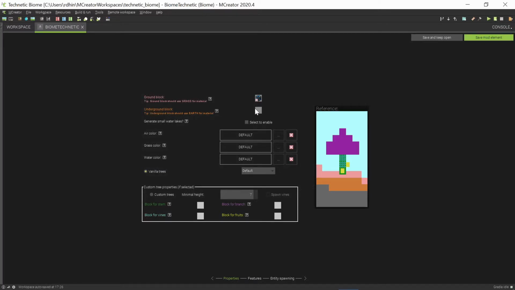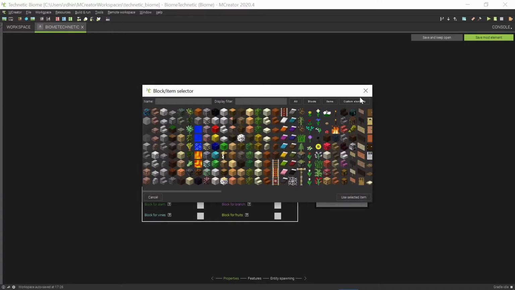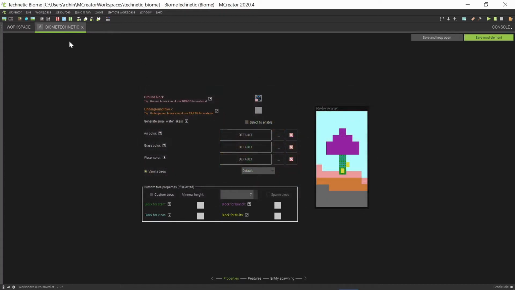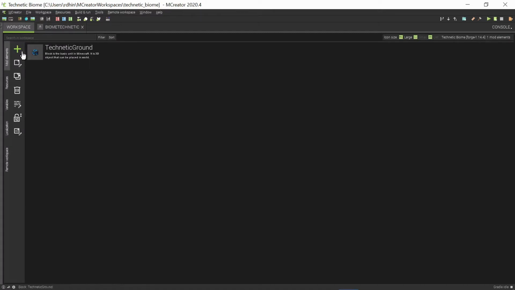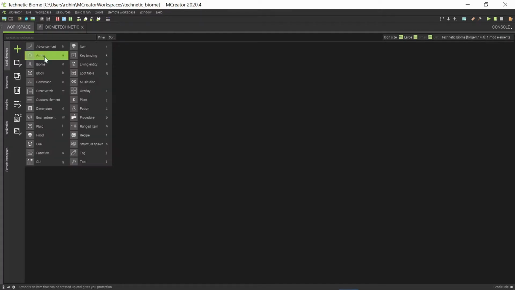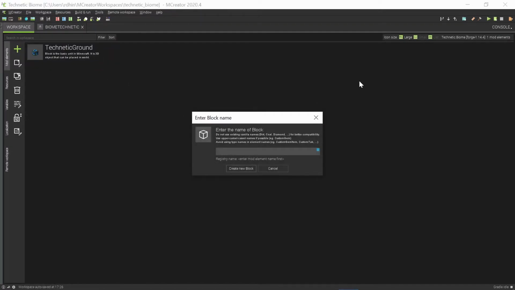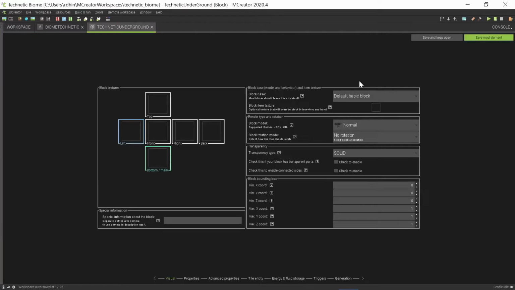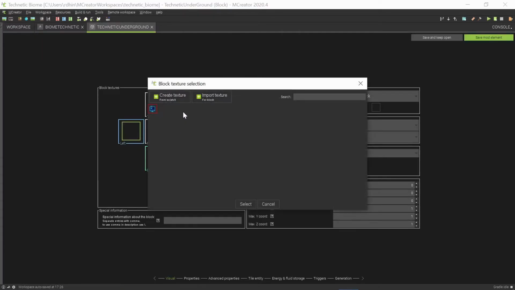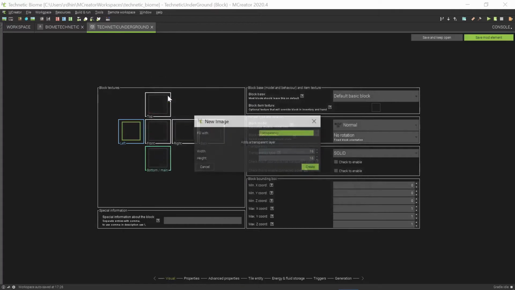Now for underground block, I want to create a custom texture, because who does not want a quick custom texture? This time I'll do it with you guys, because this can be very useful and pretty cool. For workspace, we have to go here. We want to create a new block. For mine, I'm just going to call this Technetic Underground. For left, we want to create a texture because I don't have a logo for underground. So I'm going to click on create texture.